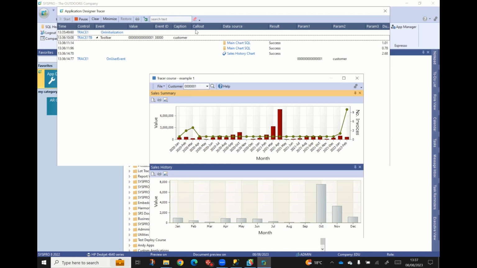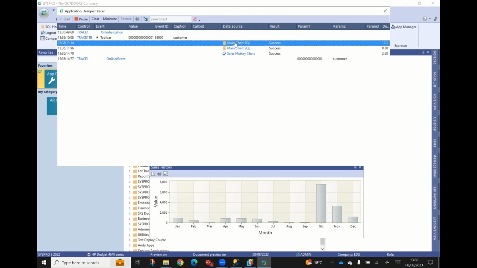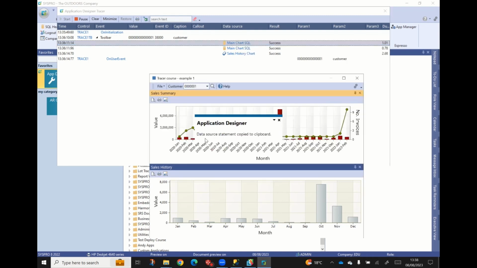So let's have a look at these items here. If we hover over the data source, we can see the actual select statement sent to the SQL database. Note that the %key% has been replaced by the value that's come from the customer combo. Now, what we can also do is click on this, and it will copy that SQL statement to the clipboard.